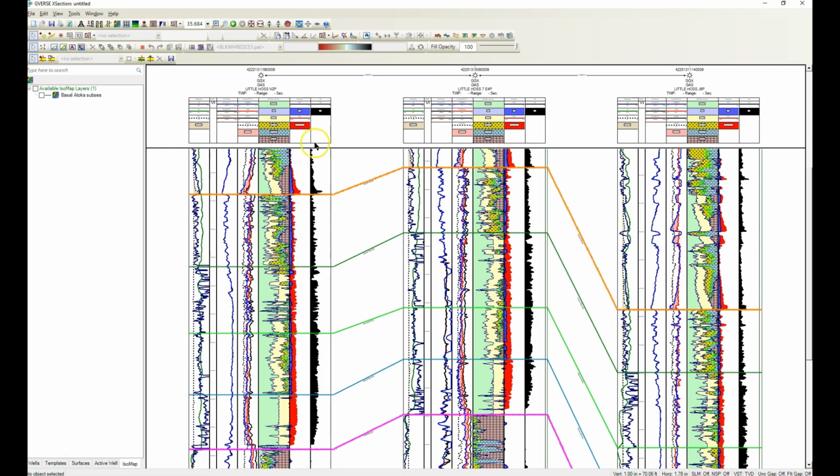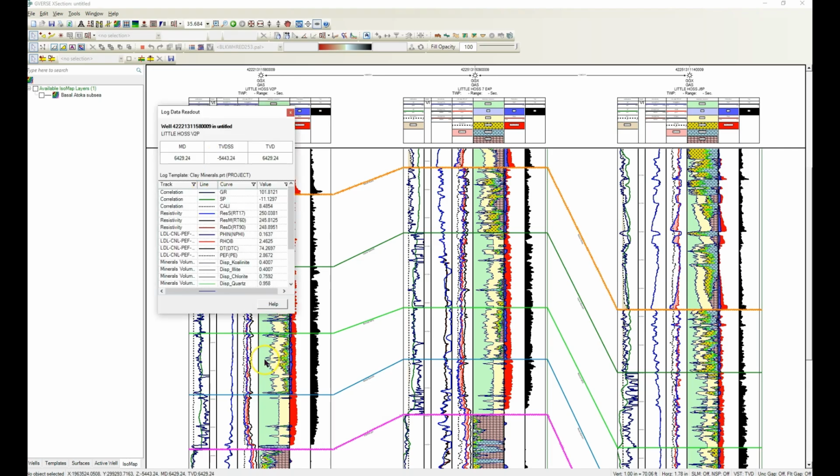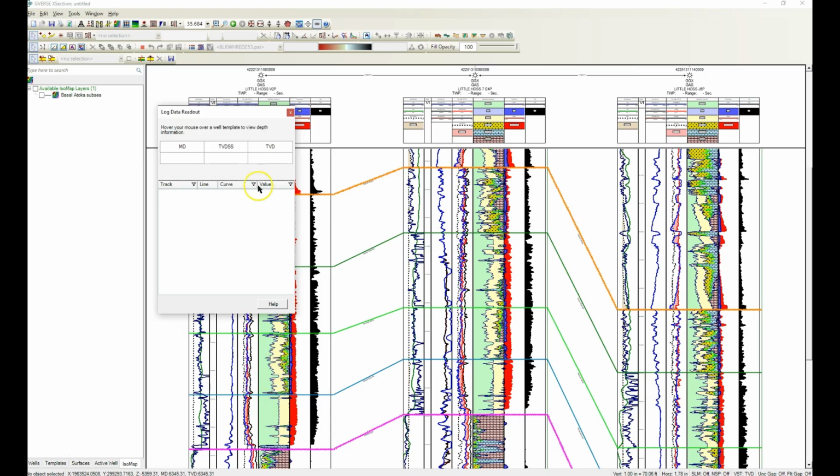Another nice feature is the data readout. I turn that on and hover over a particular well and move the cursor up and down. You can interactively view the curve values for all the curves presented on that template.